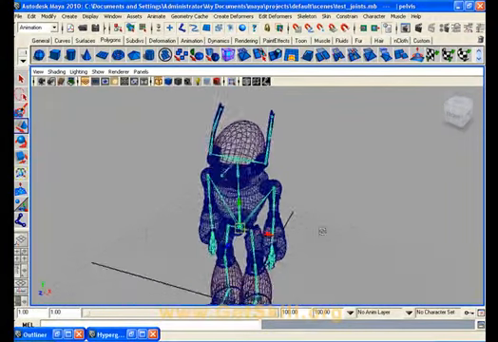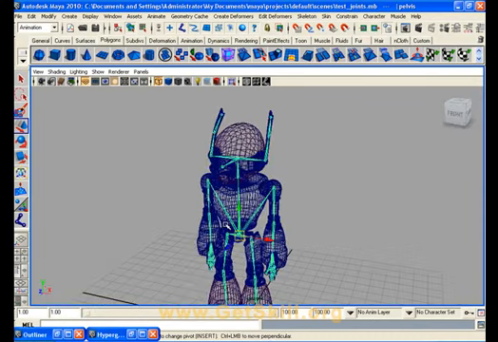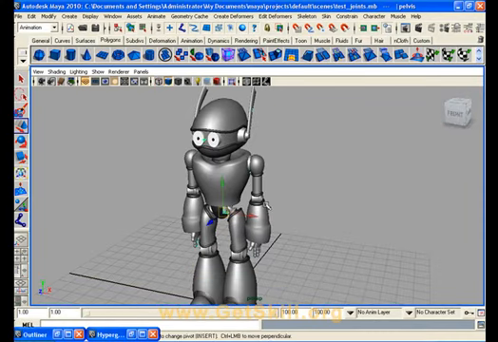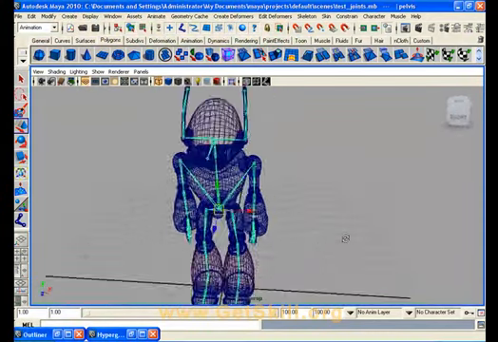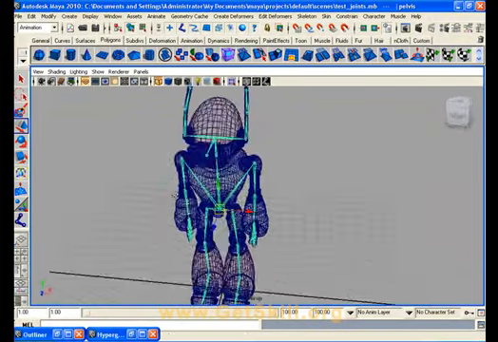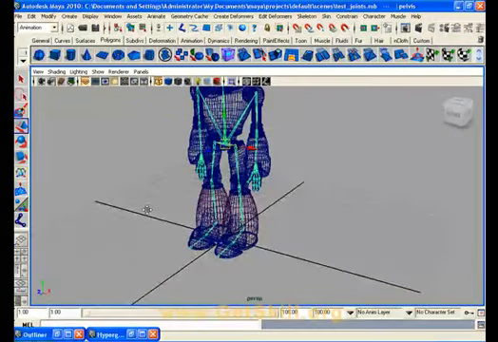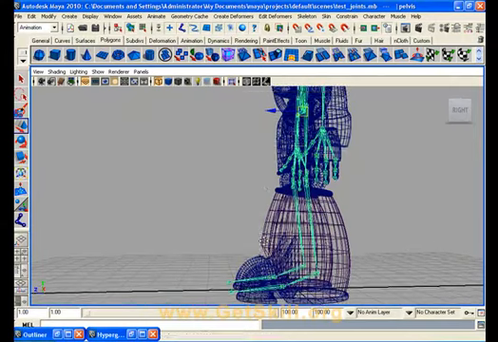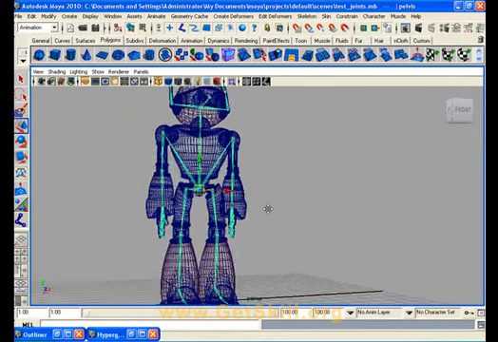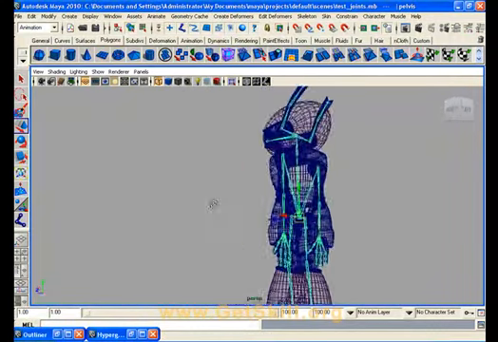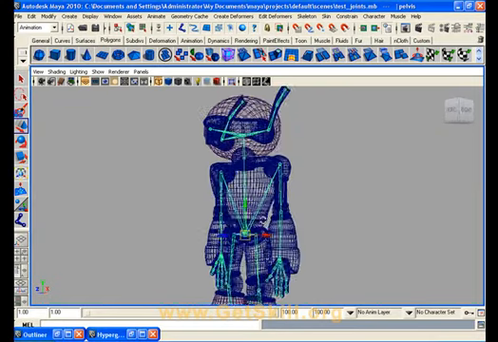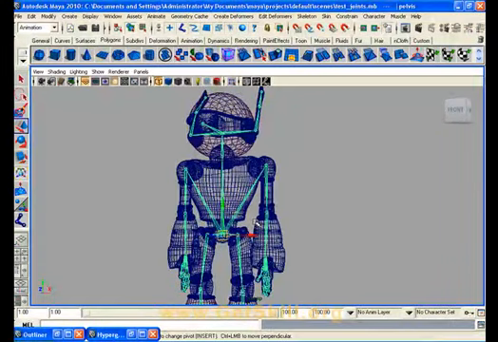Now you have created all of the skeleton for your robot. It's almost complete, except the reverse foot. And you can go ahead to the joint orientation.